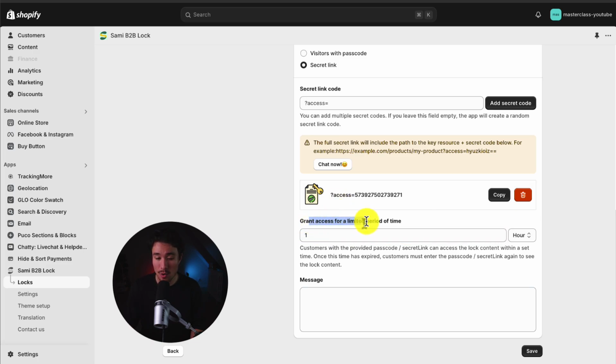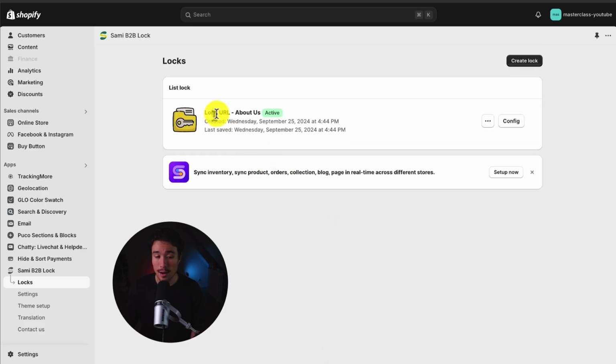I can next set up grant access for a limited period of time, and I could say for 1 day. And for the message, I could say something like you have the secret link, and I'll put a smiley face. I'll hit save here to finalize this lock, and I can see my lock has been created.